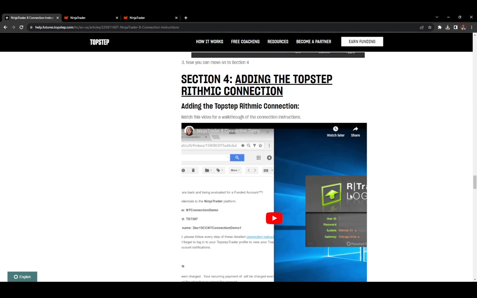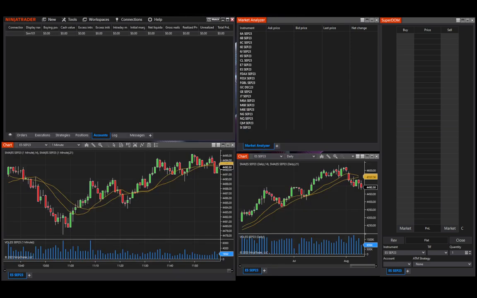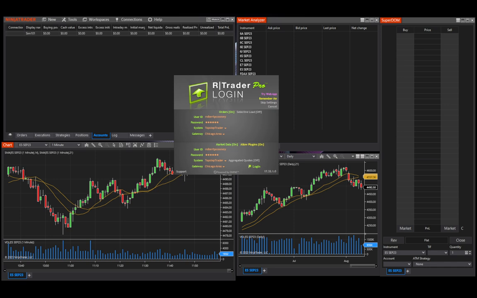We need to connect through a Rhythmic data connection. Now this is what is provided to you in an email from Topstep. This is what you will receive after signing up with Topstep. You will receive these credentials. This is where we need to use these credentials for Rhythmic data. Now I'm going to start the Rhythmic platform. Assuming that this is all done, we have downloaded our Rhythmic Trader Pro.